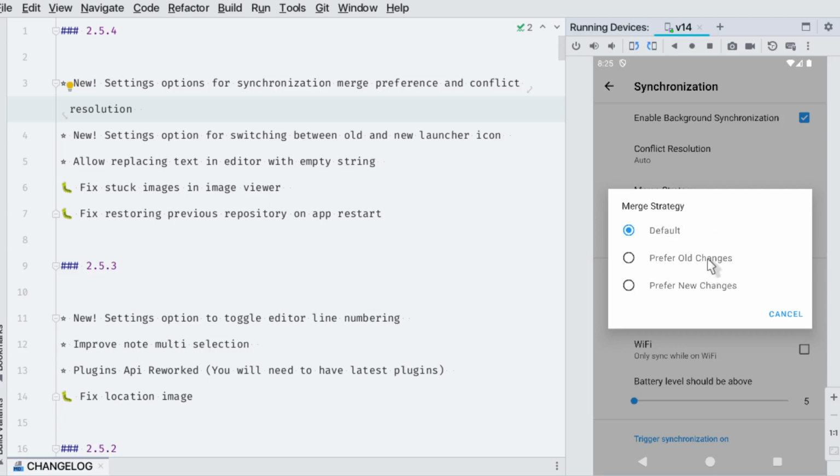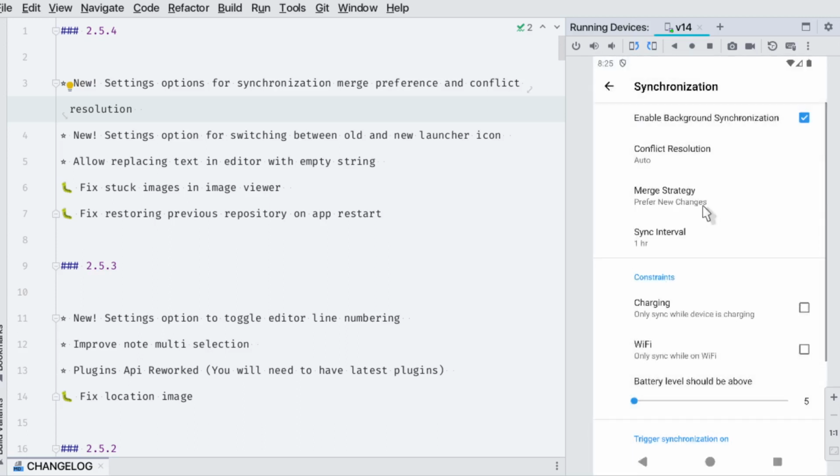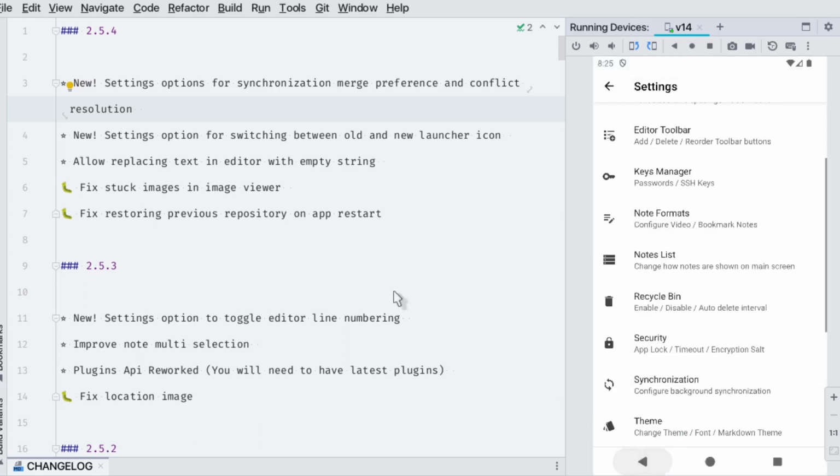Right now, prefer old changes means that the changes which are made earlier, they will be preferred over new changes. Right, like you change some file on your client, then you change the file over your server, and then the conflict arises between these two files. And then Zettel Notes app will prefer the old changes which are made on your Android device. Prefer new changes means vice versa.